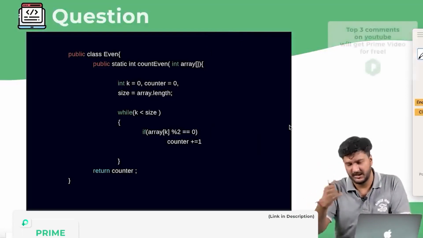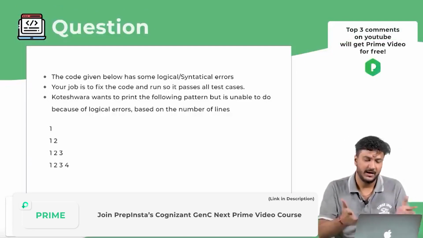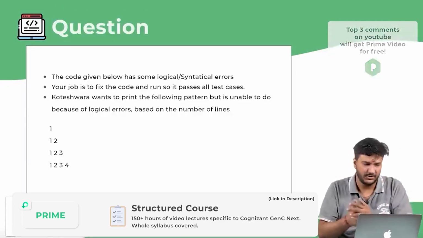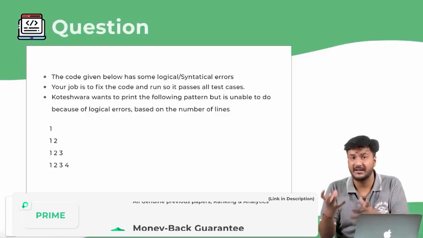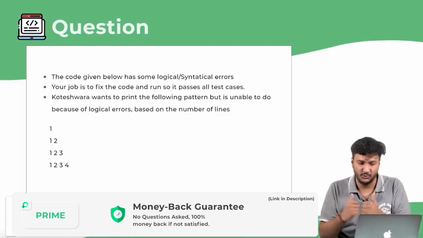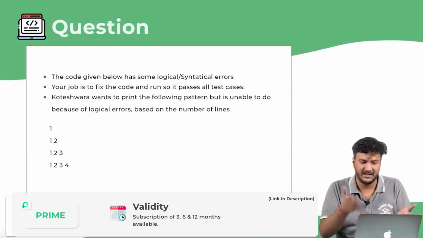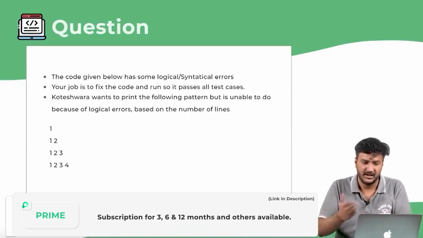So let's move ahead to the next question. Okay, so again, I'll not read the first 2 lines. We'll just go ahead. So Koteshwara wants to print the following pattern, but he's unable to do so because of some logical error. So the pattern is 1, then 1, 2, then 1, 2, 3, then 1, 2, 3, 4.